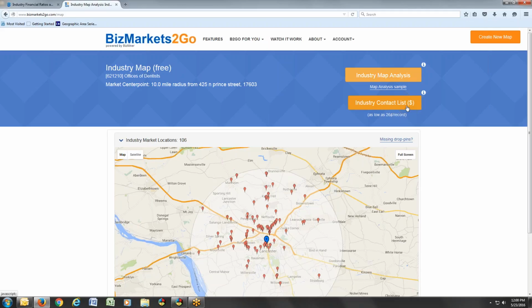We do have another option called the industry contact list. This is an additional purchase, but what this allows you to do is to purchase the contact list for all the businesses that are included on this map. So if you purchase this list, you would actually get the names and contact information for all the businesses that are on this map.